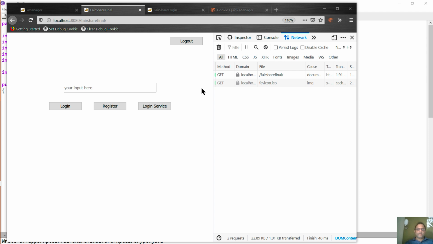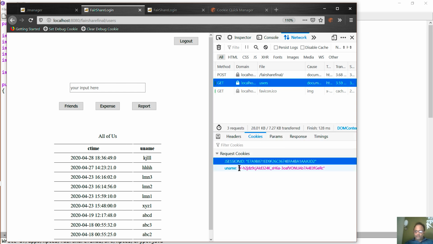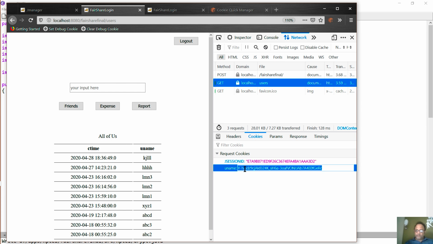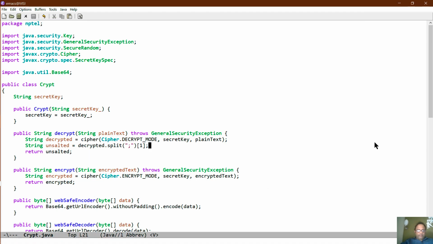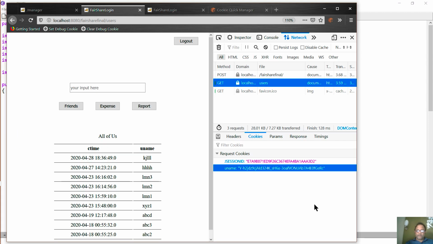Let us verify the unpredictability by looking at a couple of immediate sequences of login and logout. So we do a login, and we see that there is this strange long string that I will copy just to show that it is unpredictable. I'll just put it somewhere over here. Okay, so that was one string.